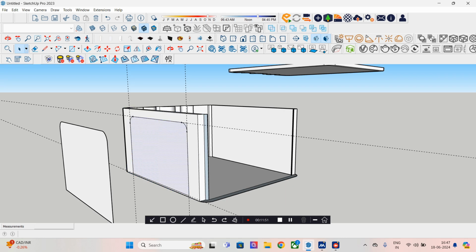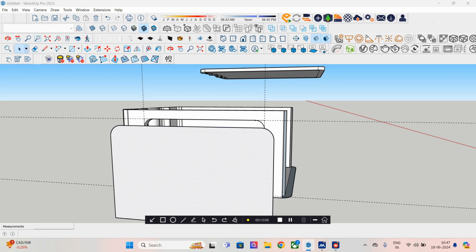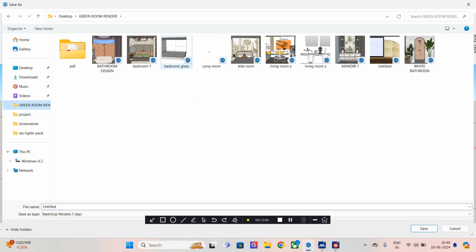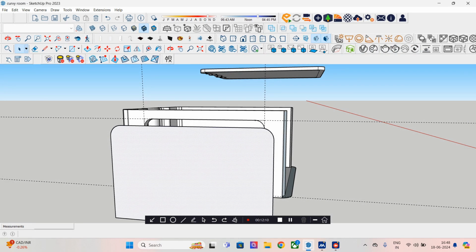Now I have to explode this wall. Right click on the wall and explode it. Now push and pull and vanish. Now this is my window frame. I'm going to save my progress. Save your progress, all of you. I've named this curvy room.